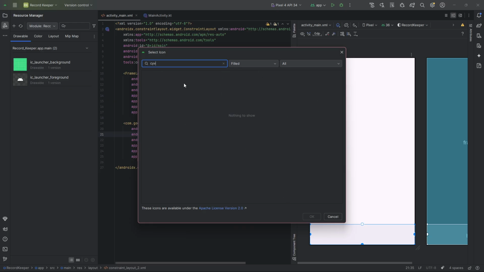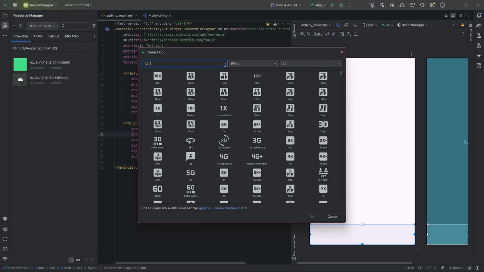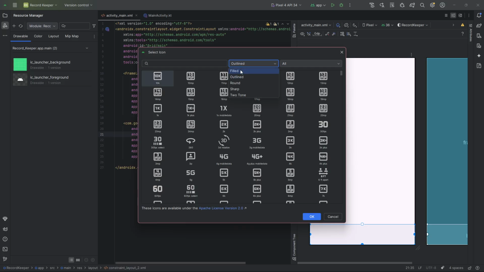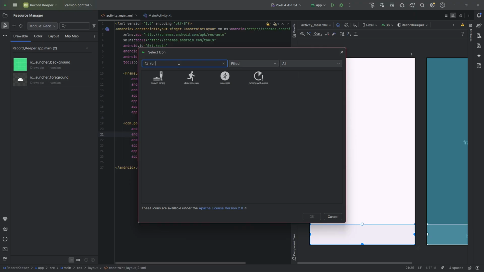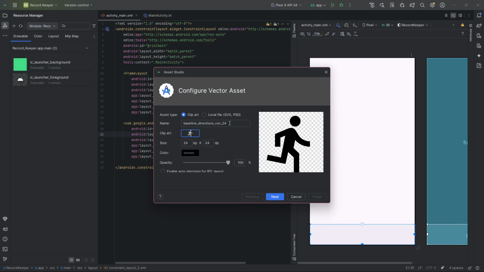So with clip art selected, double-click the clip art there, and then you can see we have a big, big list of icons that we can use, okay? And if you then in the top left of this icon dialog search, we can type run for running. And I can see I've got a couple of options there, a stickman running and a stickman inside a circle. So I'm going to go ahead and select the one that's not in a circle. I think that'll look a bit better. So I'm going to click this directions run, and I'm going to click OK. So now we have this icon, this vector of a man running.